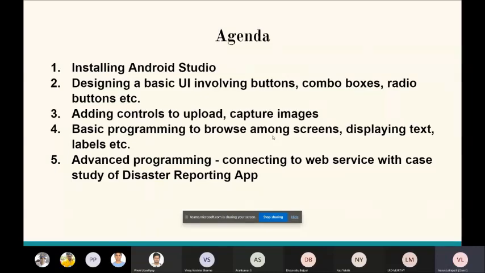display some labels, or how to show some text, or combination boxes, radio buttons, etc. After that, we look into how to display images in our application, or how to upload images, or how to capture images. After that, how to browse among the screens, and some basic programming in Android application development. So in the last, we are going to learn about web services.